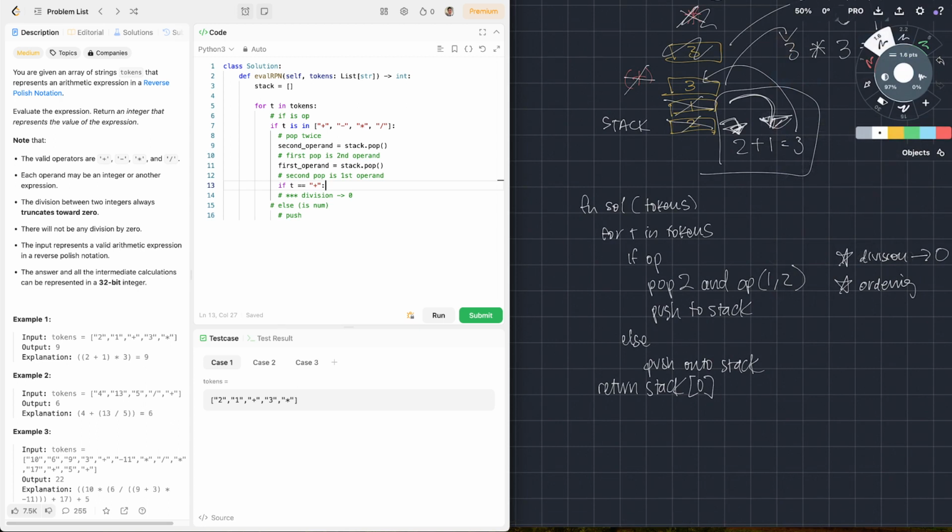So if t is a plus, then the result is the first operand. I don't want to write all those out, so I'm going to say op1 and op2. So op1 plus op2, and then we want to push that onto the stack. So stack push result.